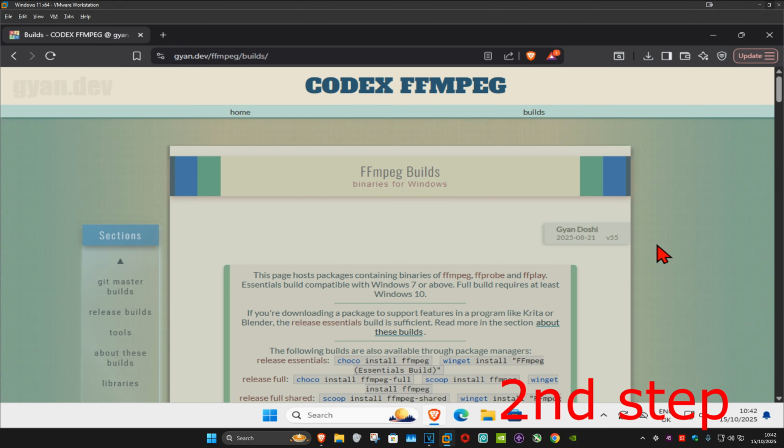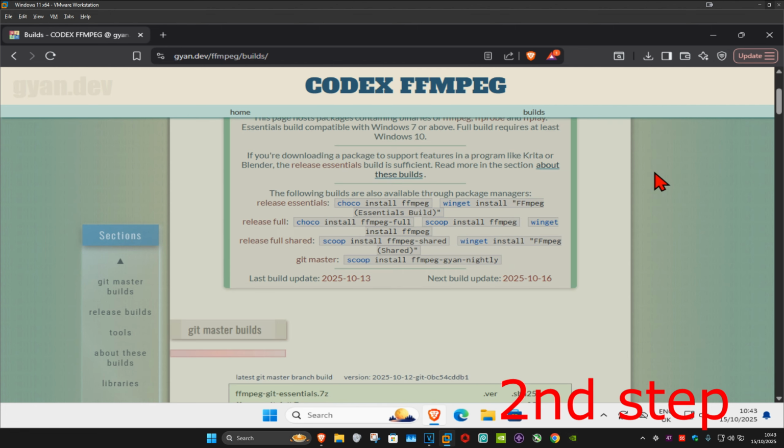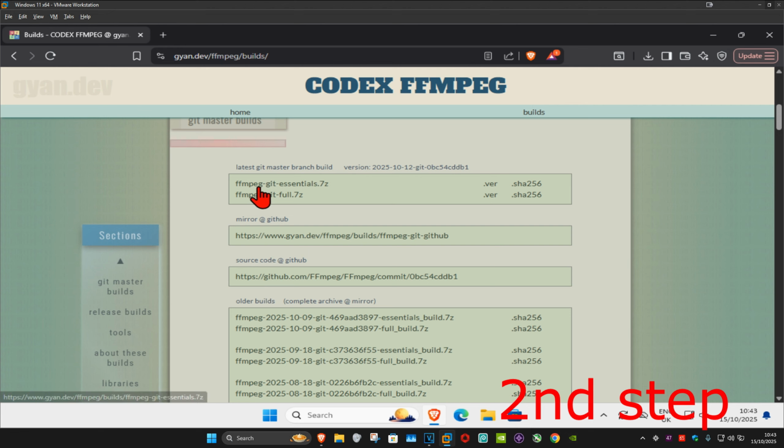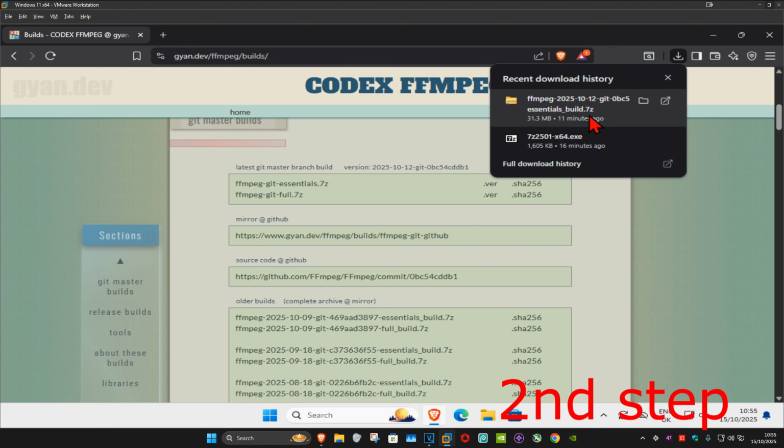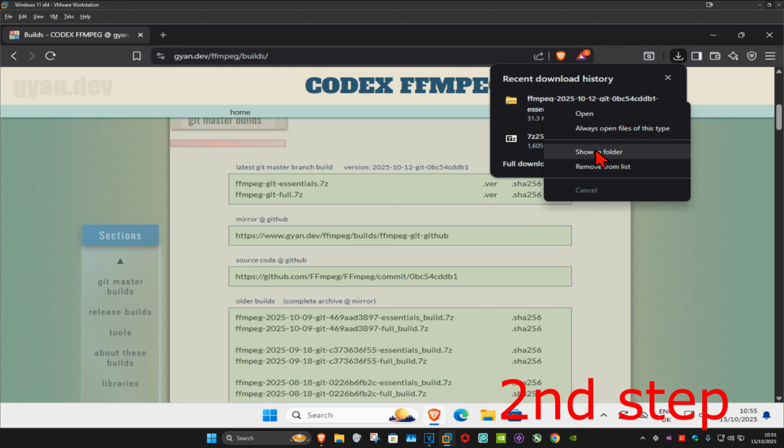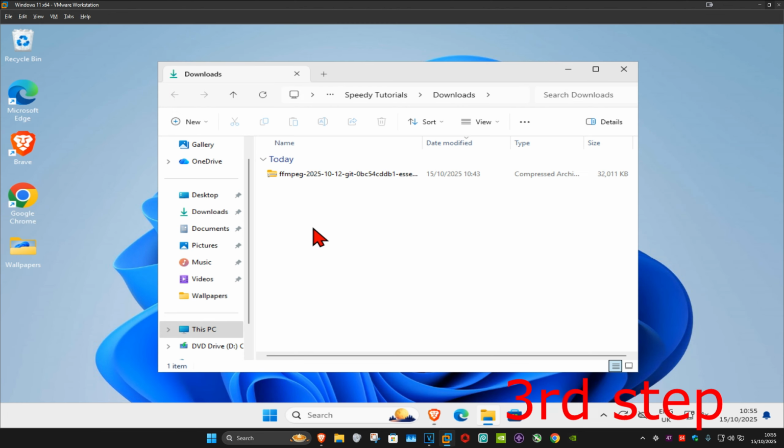For the next step, you want to go to the link which will be down below in the description to download FFmpeg. And now once we're here, you want to scroll down and you want to download FFmpeg Essentials. Click on this. And now once that's been downloaded, we can now right click on it and then click on Show in Folder. We should now be in our downloads folder with the FFmpeg zip file.